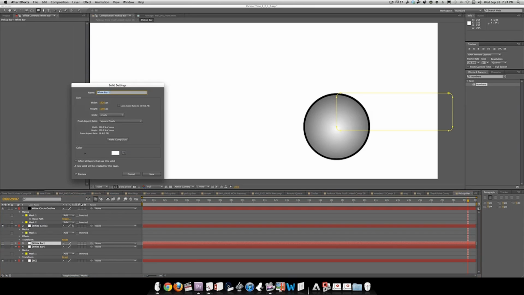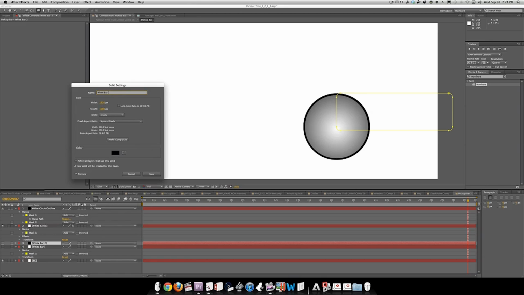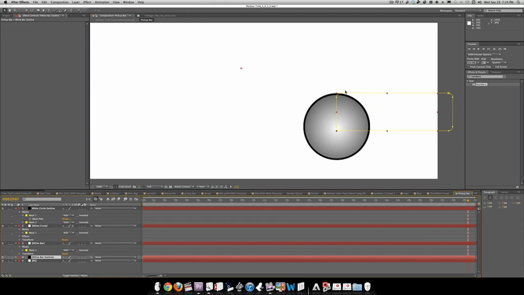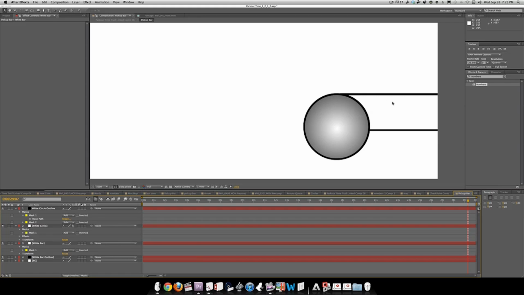Do solid settings, make it black. Instead of white bar 2, we'll call white bar outline. Okay. Now you can see this, but that's okay. I'll bring this down, and I'm going to take the white bar, make it a little bit smaller. If I can select it, that'd be awesome. Okay. Oh, this is a good size.